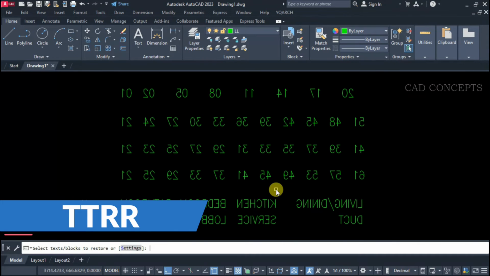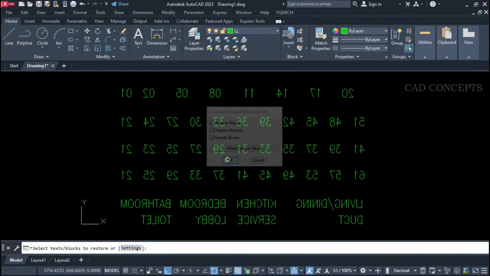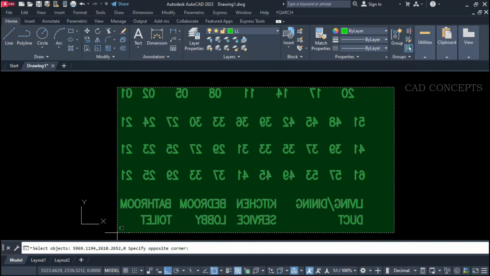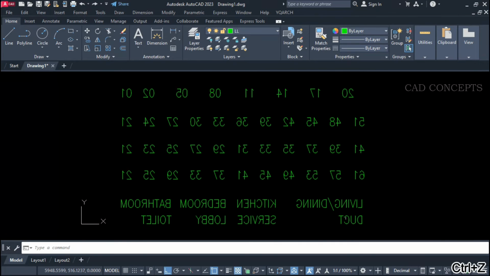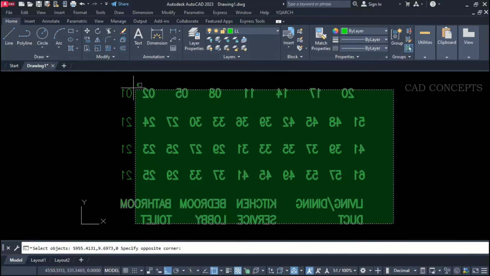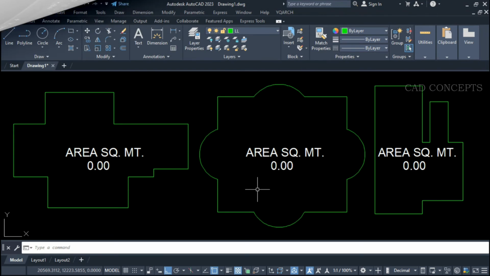Simply, how we restore it: double T, double R command, and let this setting here, it can be blocked. You can customize this from here. Just select all, enter one time, and when you enter, you see here it got restored simply. Before, we were getting it like this, and I want to restore the mirror properly. Select all, enter. This way you can switch your text into normal.